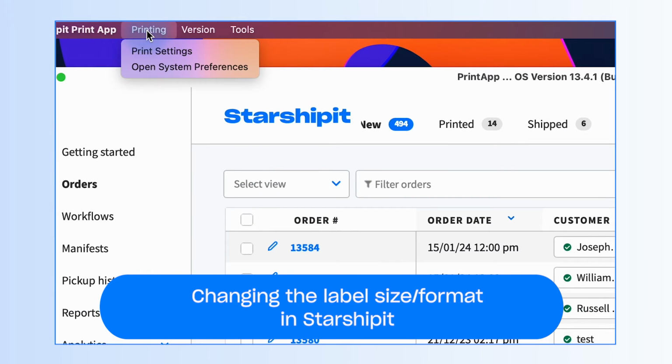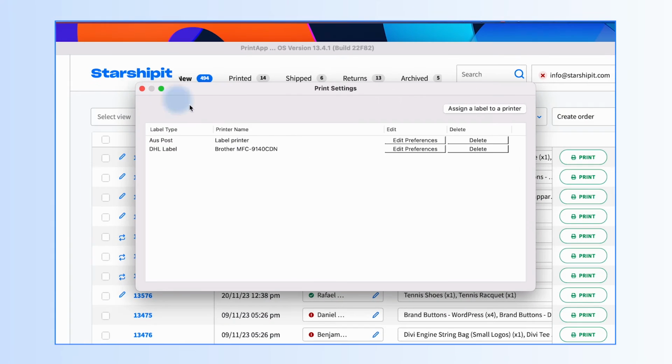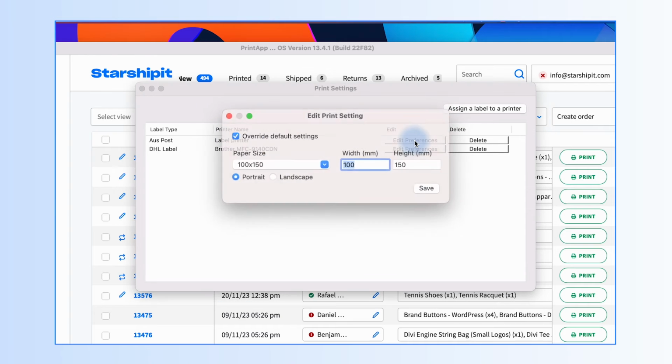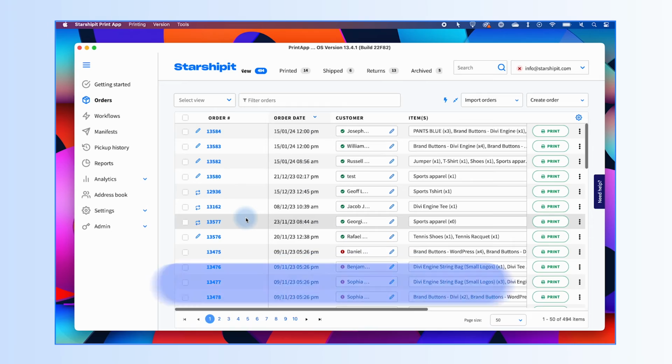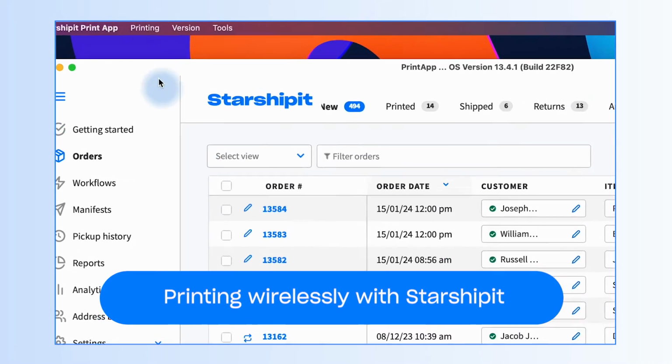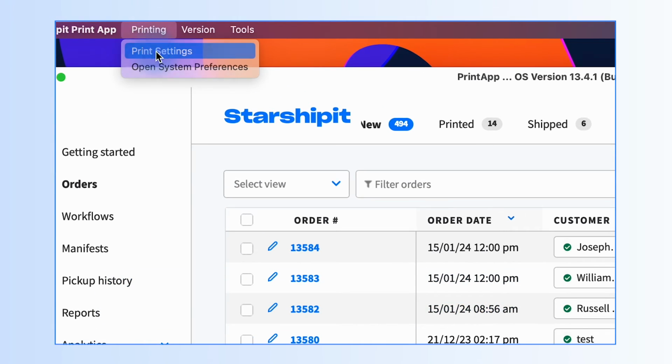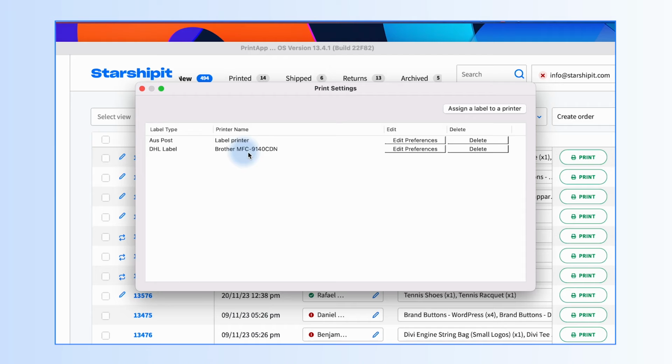You can typically adjust label sizes in the Settings menu of Starshipit, selecting from standard sizes or defining a custom size based on your needs. If your printer supports wireless printing, connect it to the same network as your computer and select it within Starshipit's printer settings.